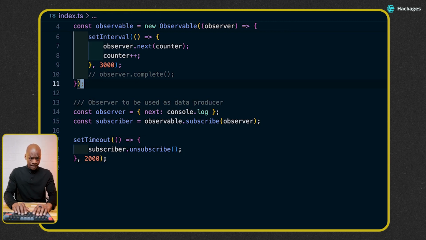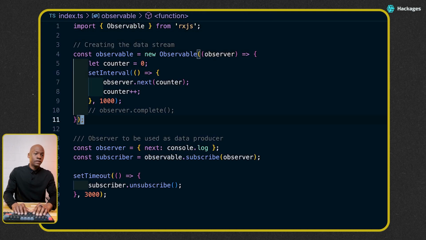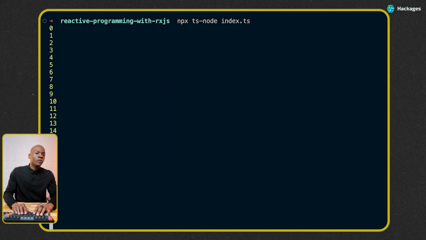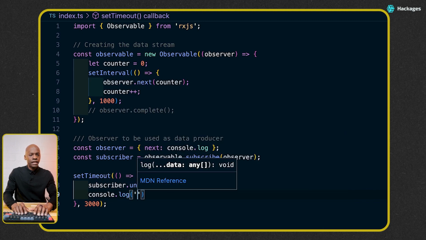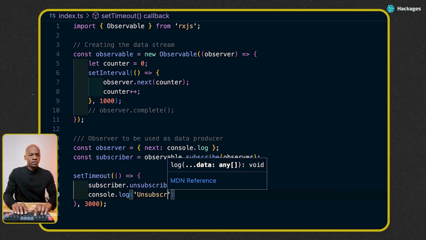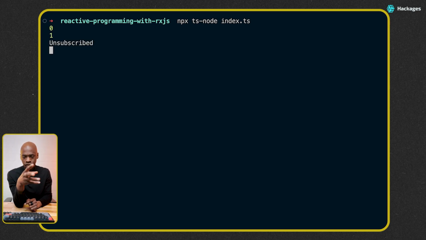If we do that, I want to bring this back here at 1 and probably give it a little bit more time here. So if we go all the way here to see the entire piece of code, we're going to have something that looks like this. And by the way, let me just add a quick console log here that says unsubscribed. So let's run that, and we're going to see that it will say 0, 1, 2, and then it does unsubscribe right there, and the program will stop.